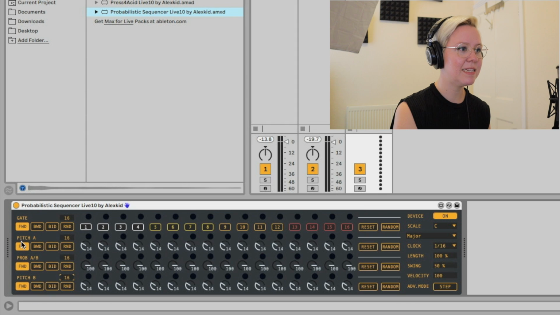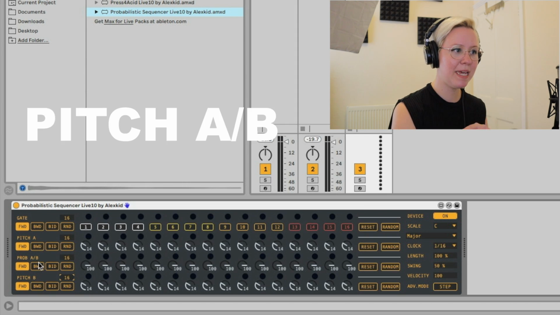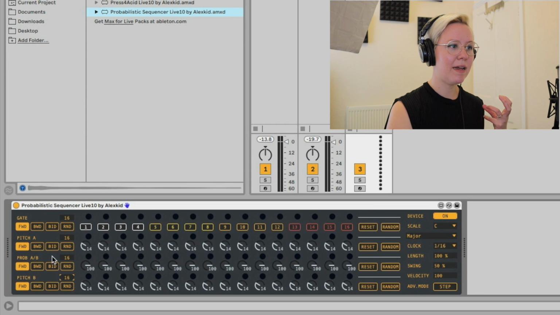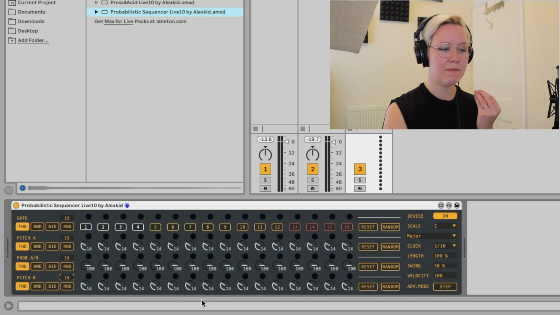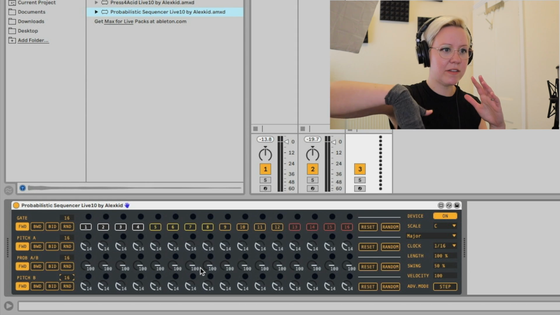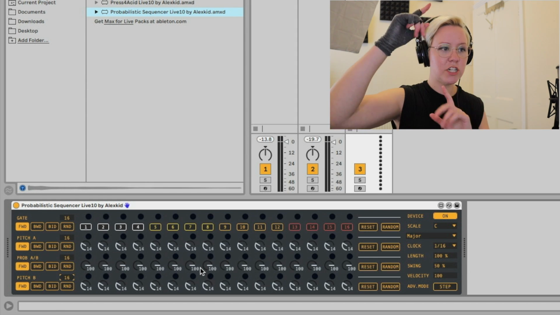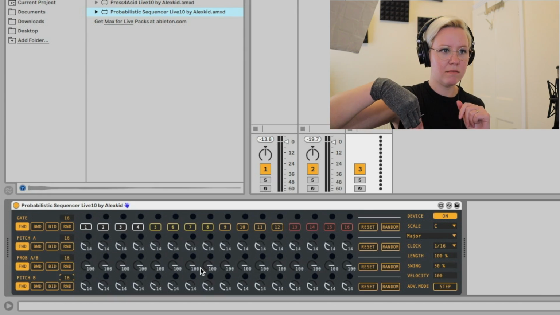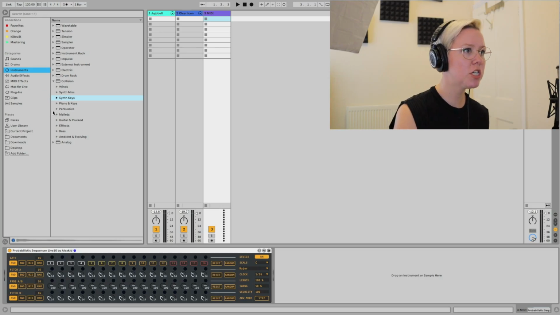We have gate, then we have pitch A and pitch B. Probably where the probabilistic name came from is the fact that we have 2 rows of melodic sequencer, and in between we have this meter that can be set which row is it going to be playing. What are we going to create with that? Maybe percussion.